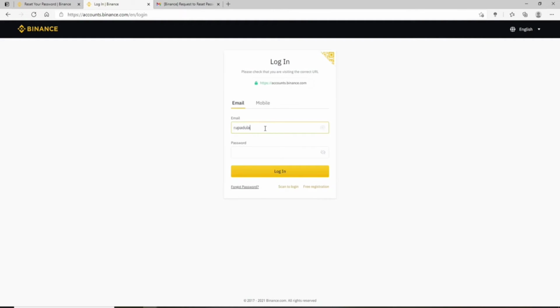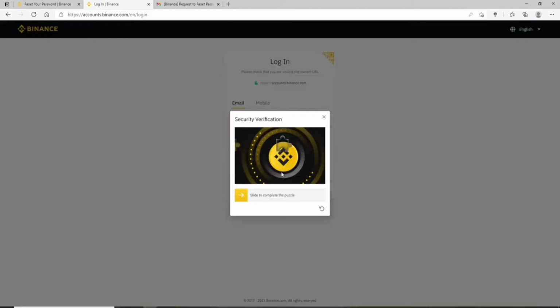Type in your credential, that is your email or your phone number, and in the password text field, type in the new password that you just changed to. Click on login after you're done. Go through the verification one more time.